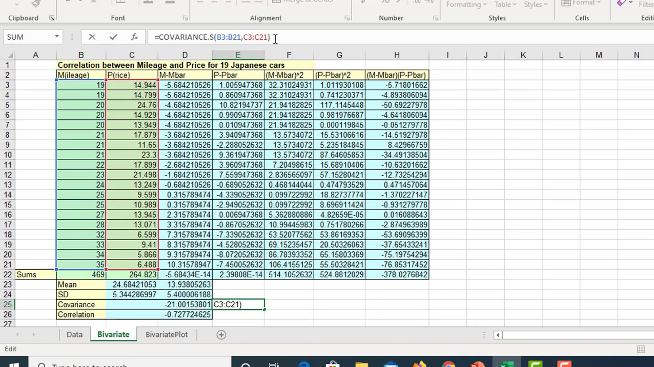So you can calculate covariance, because S shows the sample data. If you have population data, a big data set, then it will be covariance for population. Excel will automatically ask whether you want to calculate covariance for sample data or for population data. So we can easily calculate this.